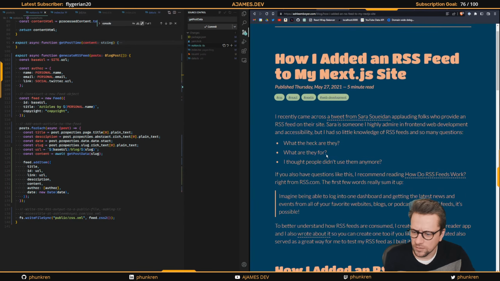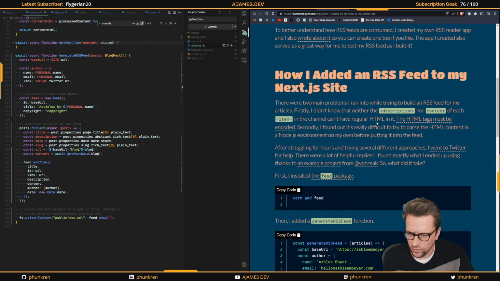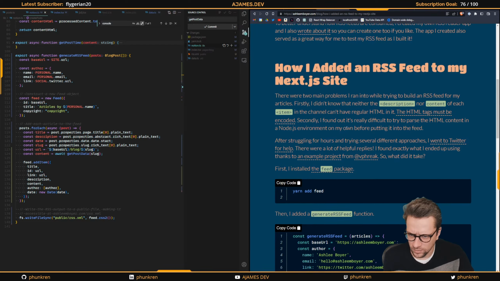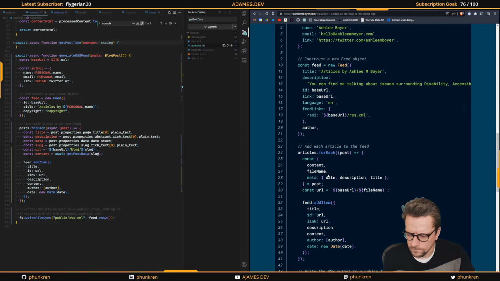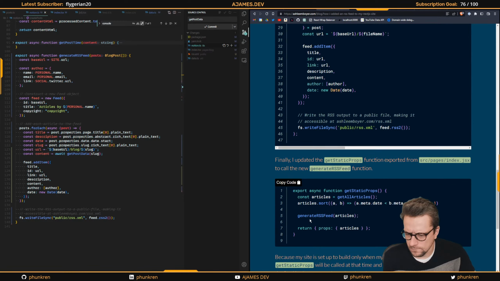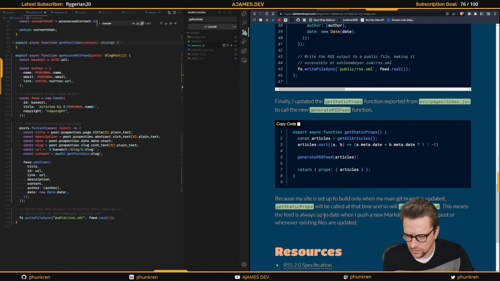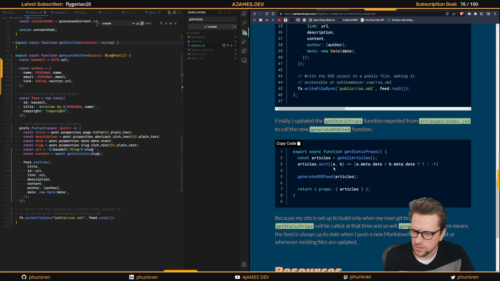Now, I actually mentioned something about this. I didn't know that neither the description nor content of each item in the channel can have regular HTML. It must be encoded. I found it's really difficult to try and parse it in a node environment on my own before putting it into the feed. Getting all articles, sorting them, and then just generating the RSS feed, which is because my site is set up to build it. Yeah. Okay, so we've followed hers, theirs.